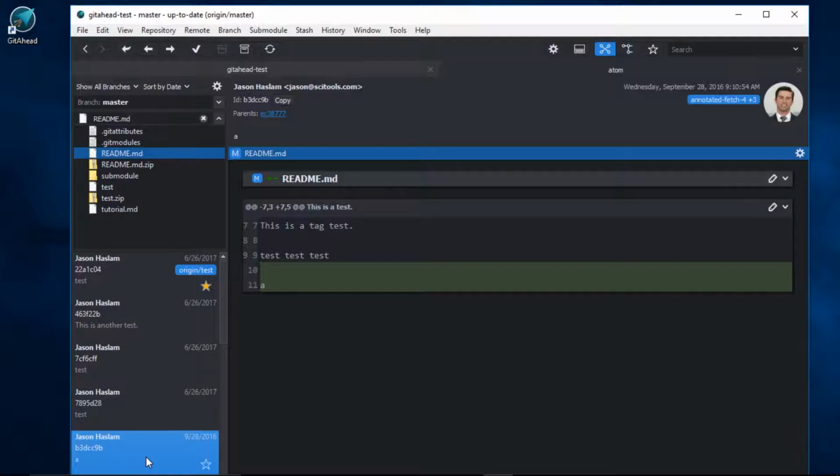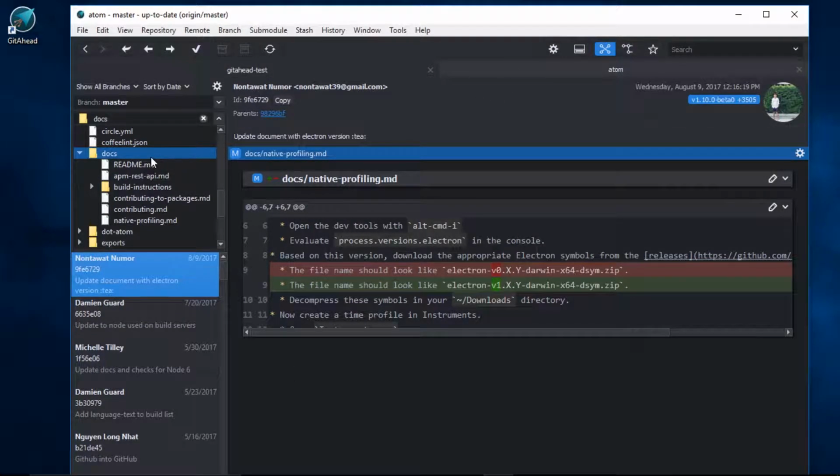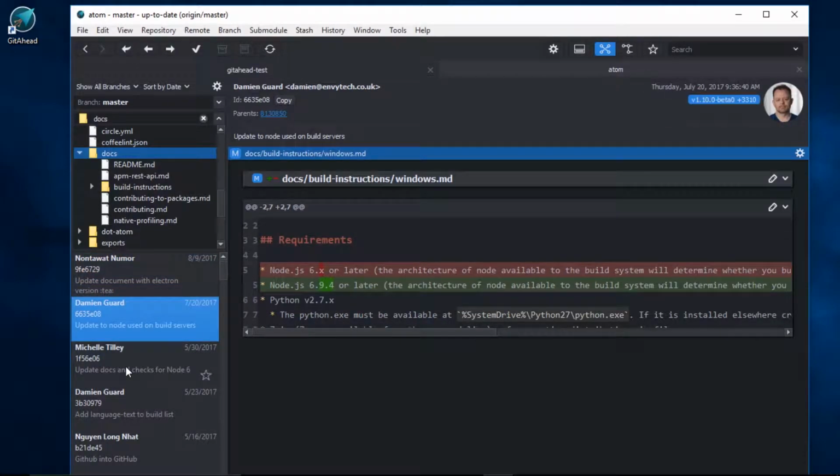Let's take a look at how we can use this over on the Atom repository. In the pathspec box, I've selected the docs folder, and GitAhead is showing me all of the changes that have occurred within this directory.